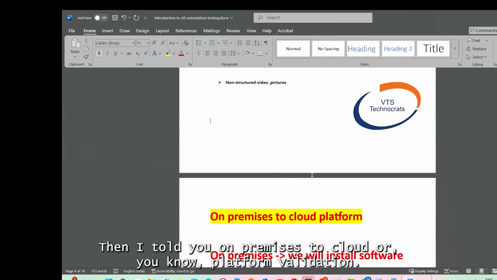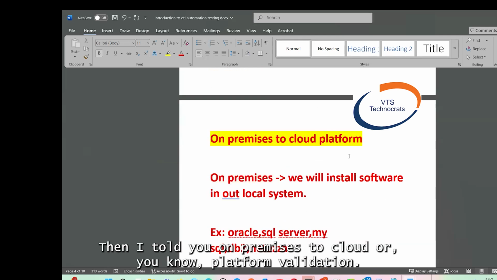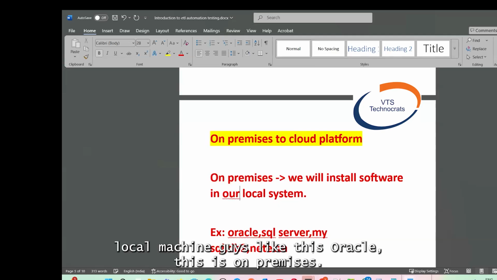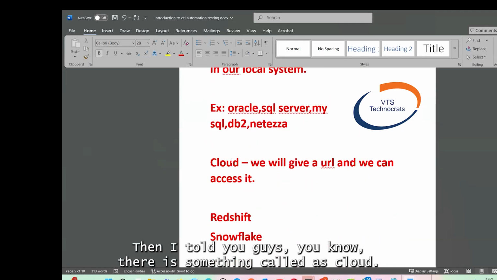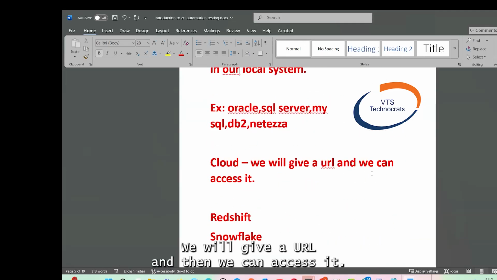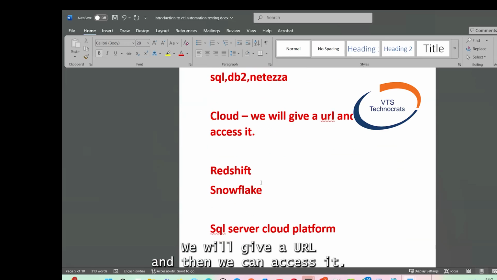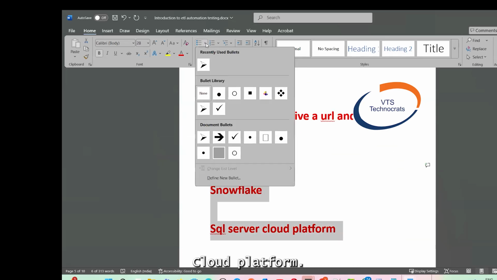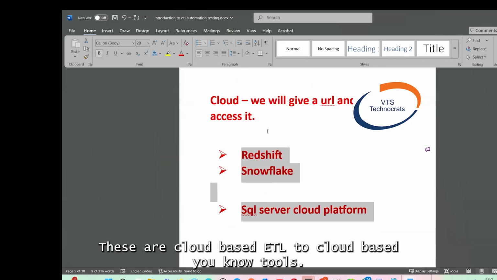Then I told you about on premises to cloud platform validation. On premises, we install the software on our local machine, like Oracle. Then there is the cloud, where we give a URL and then we can access it. I told you about Redshift, Snowflake, and SQL Server as cloud platforms, which are cloud-based ETL tools.